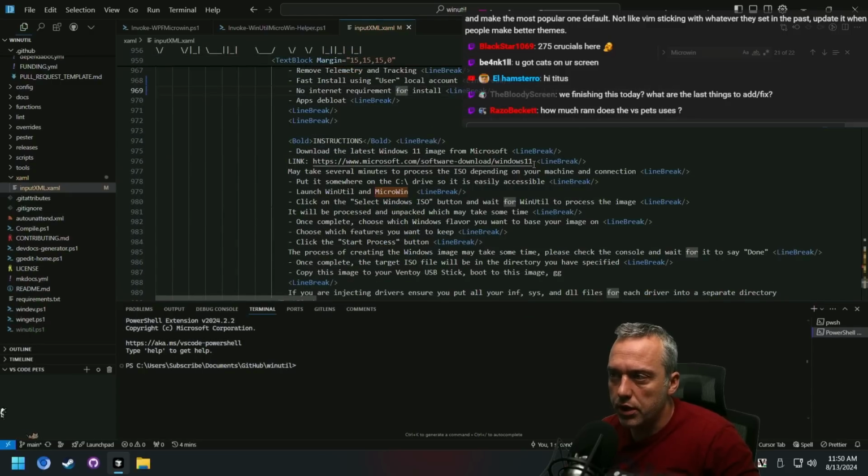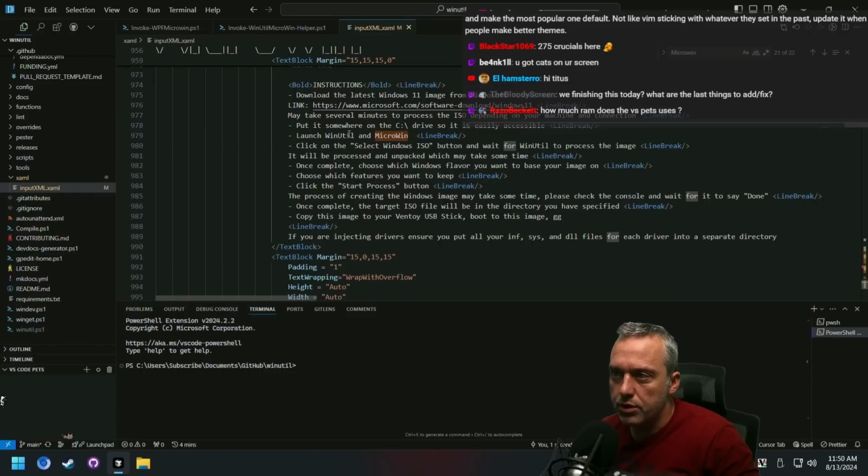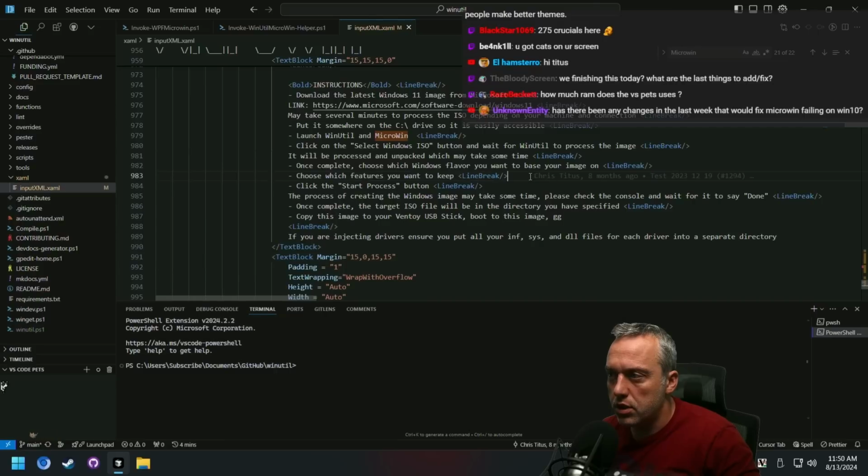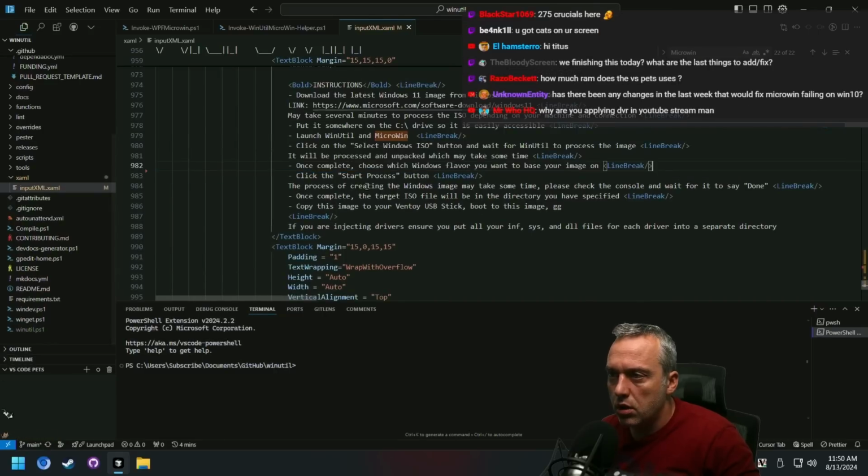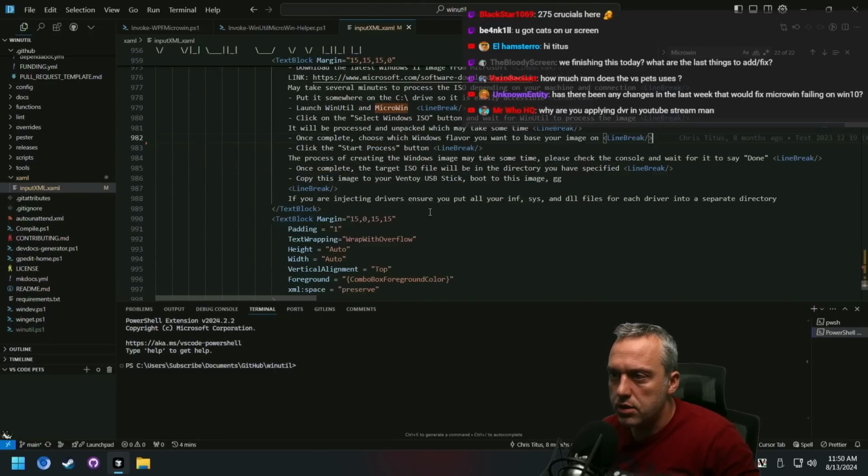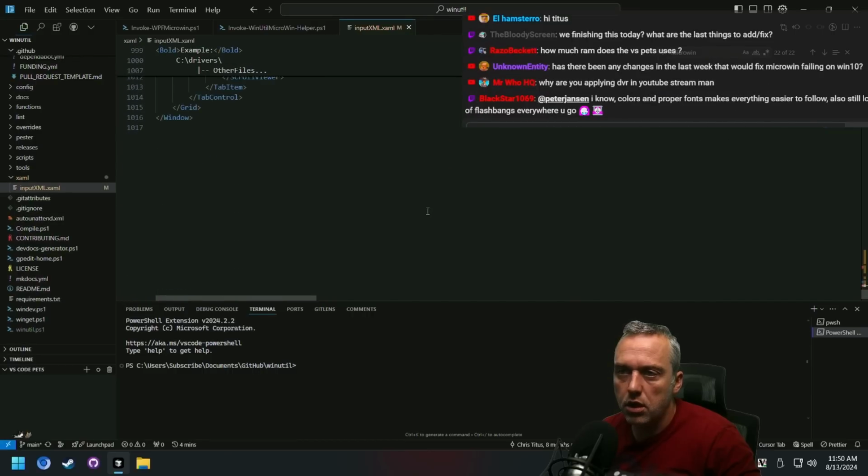Instructions: download the latest one. Put it somewhere in C. Launch WinUtil Microwin. Select ISO. Choose only the features you want to keep. Click start process once that's done. Good. All right, great.